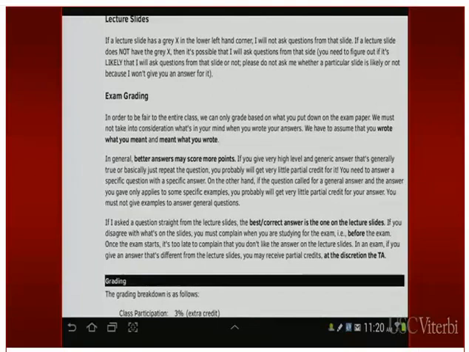Now, exam grading. In order to be fair to the entire class, we can only grade based on what you put down on the exam paper. We must not take into consideration what's in your mind when you wrote the answers. So you can't say, I didn't mean that when I wrote that answer, because we're going to assume you meant what you wrote and you wrote what you meant.